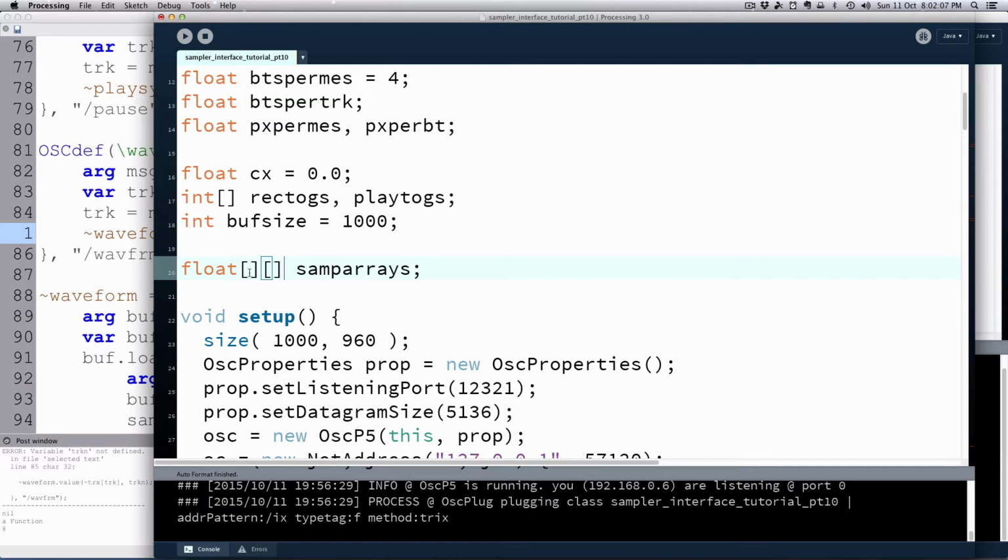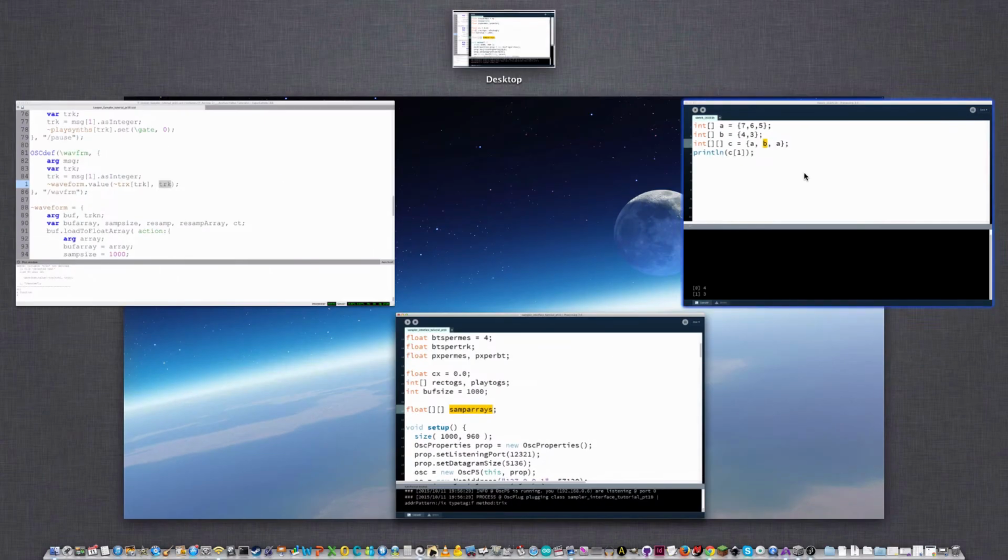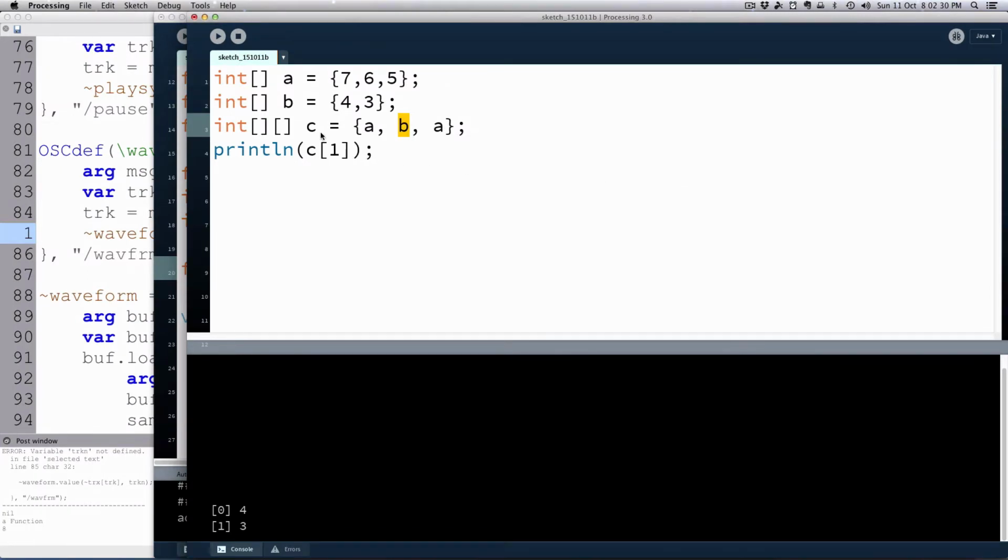So every slot of the samp arrays array will be an array, right? So it's an array of arrays. I hope that makes sense. So in the slot number 0, in samp arrays square bracket 0, that will be equal to an array. Okay. Oh, and I forgot in my example. Well, I did show. Sorry. So actually, sorry. So I did this wrong.